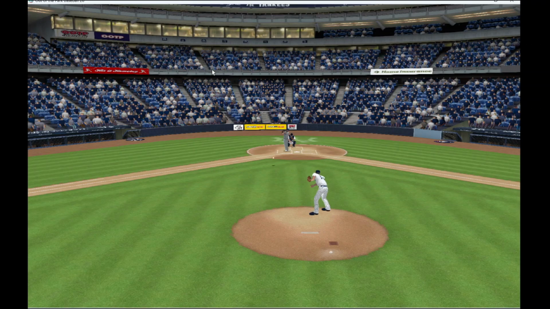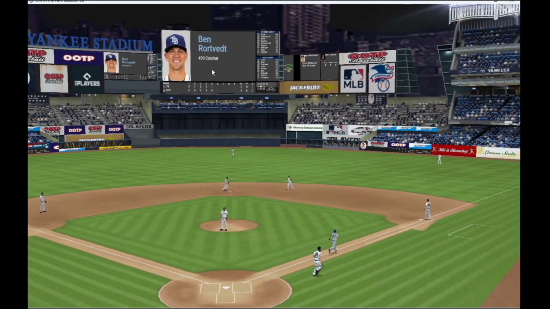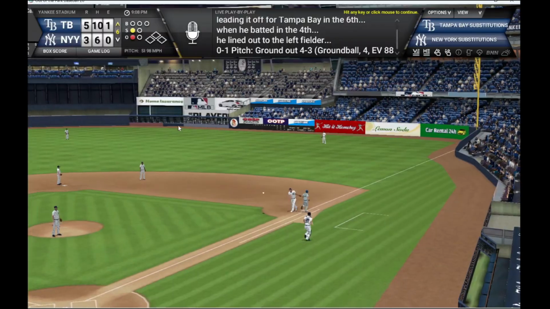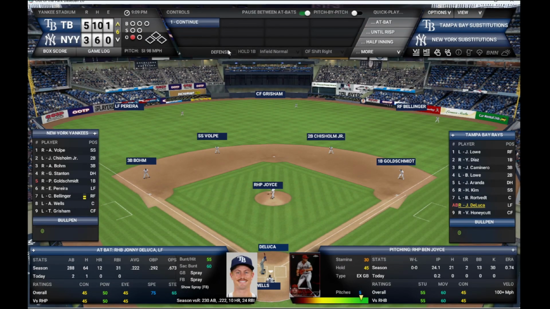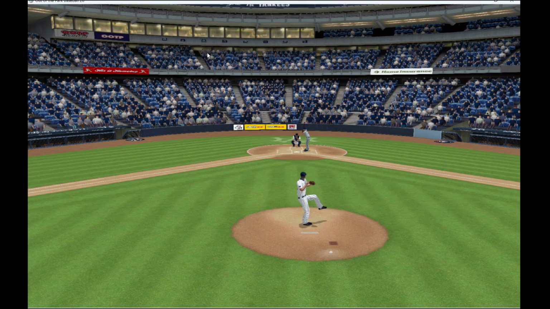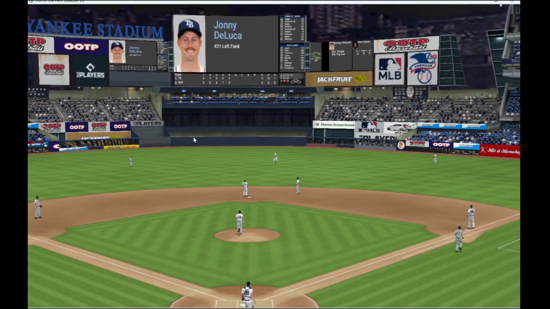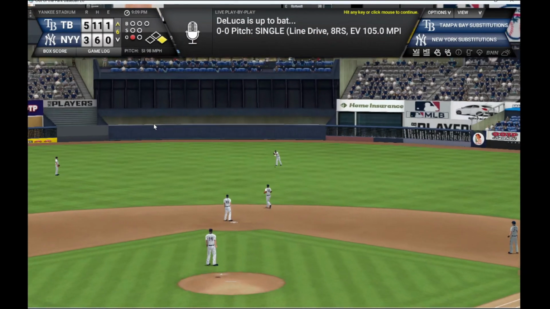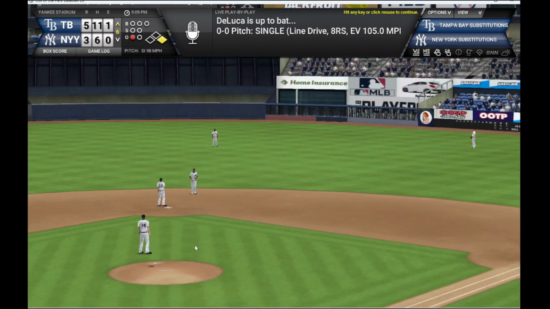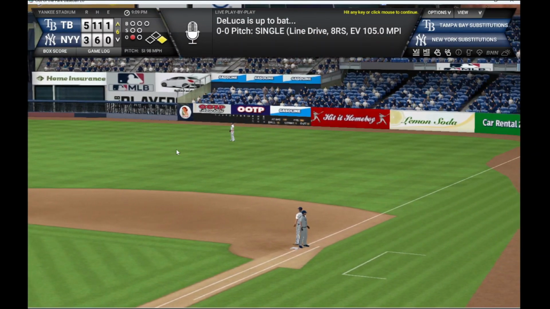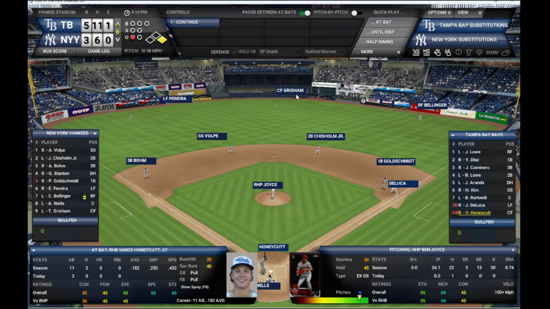There's a pitch. Ground ball. That was Ben Rortvedt. One man away. Here's DeLuca. That's going to drop in for a base hit. Johnny DeLuca now at first base. See, I like to see the numbers on the uniforms. It gives it a touch of realism.